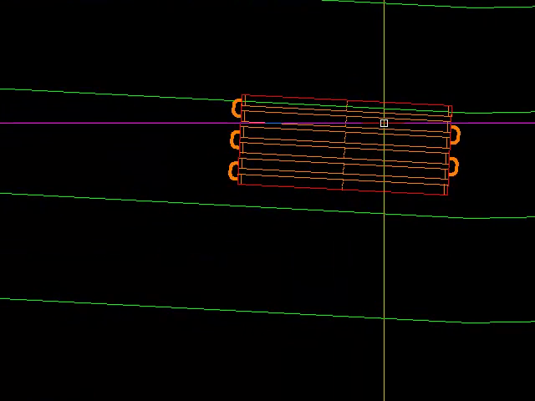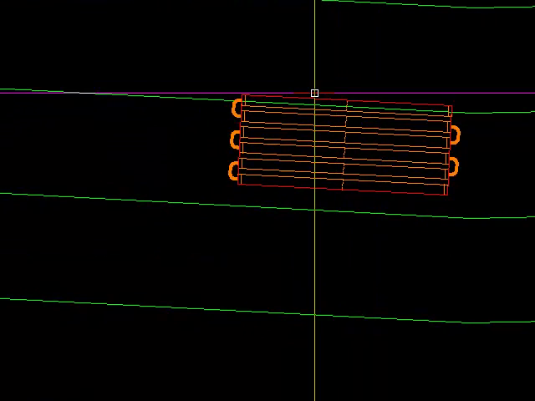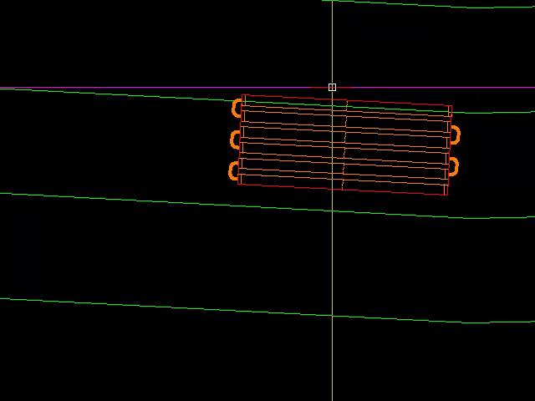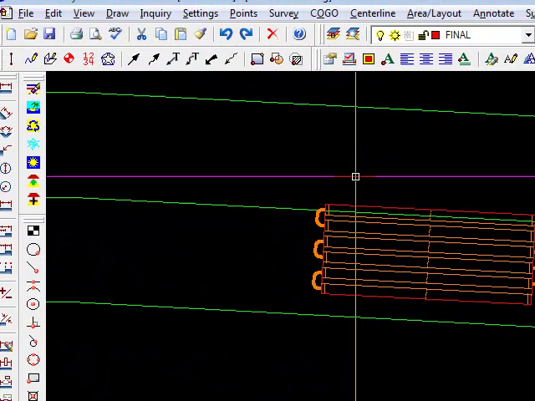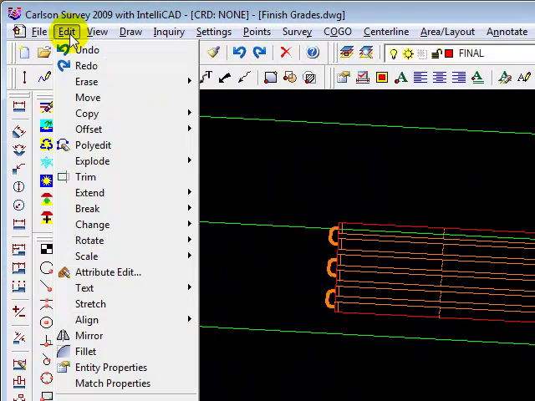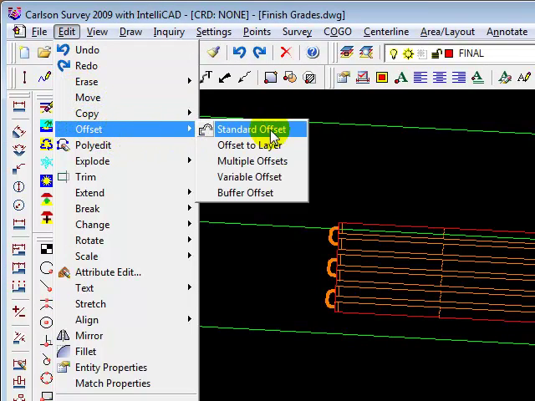So there we have our polyline, and we need to offset that polyline by whatever the fill extension requirement is in your jurisdiction. We're going to use 5 feet because it's a nice round number. We'll go to Edit, Offset, but we don't want to use a standard offset. We want to use a command called Buffer Offset.